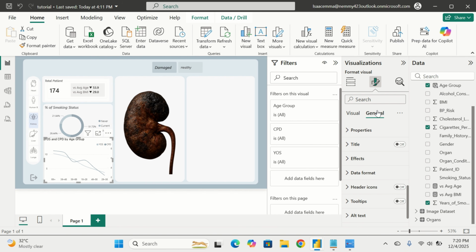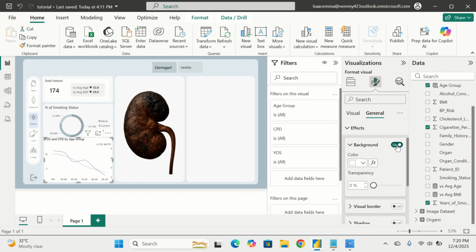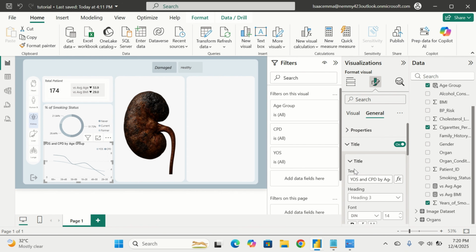So yeah, we will now go to the general. Let's turn off the background, like I always say, so that it can blend perfectly. Okay. So the title is what we're going to work on now. So the title is what? Smoking duration and daily intake.